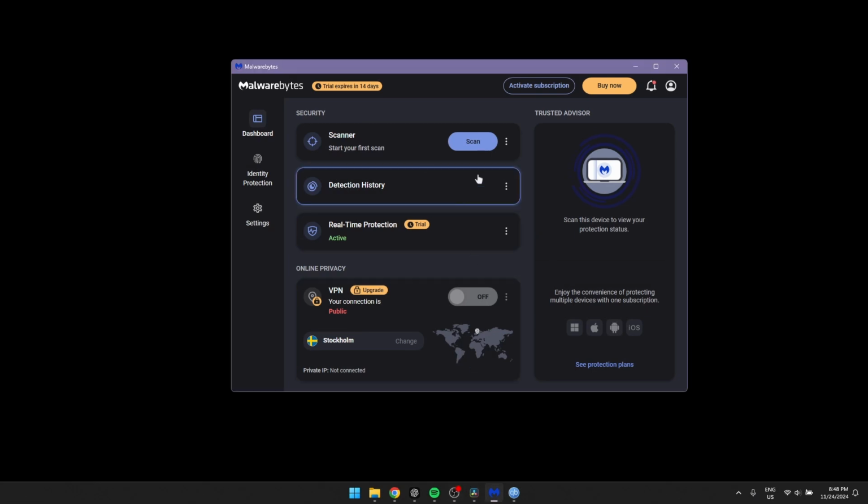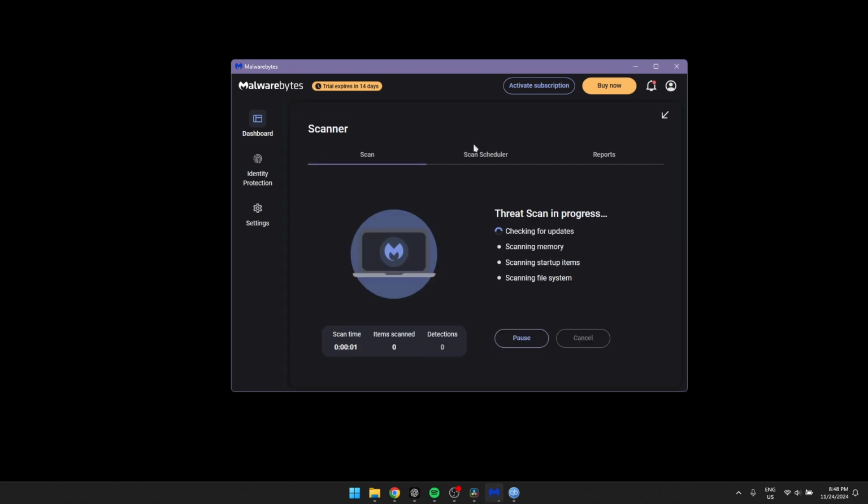To use Malwarebytes to remove a virus, start by opening the Malwarebytes application on your computer. On the main screen, locate the Scanner section and click on the Scan button. Malwarebytes will begin scanning your system for any potential threats. Once the scan is complete, it will display a list of found threats.